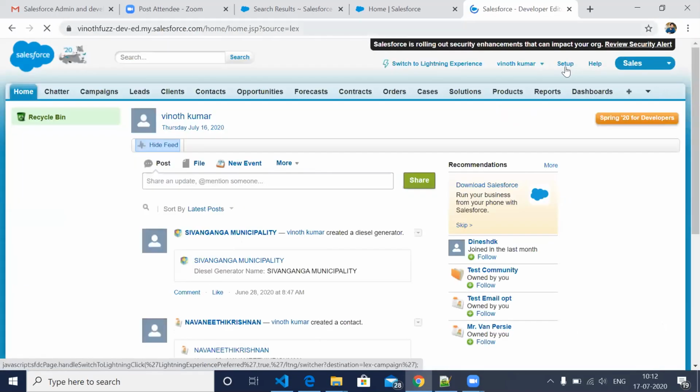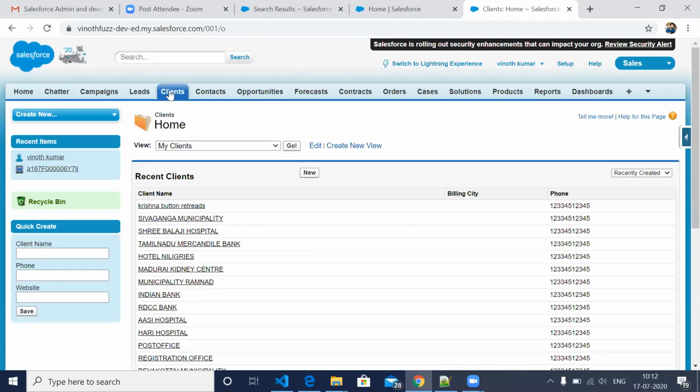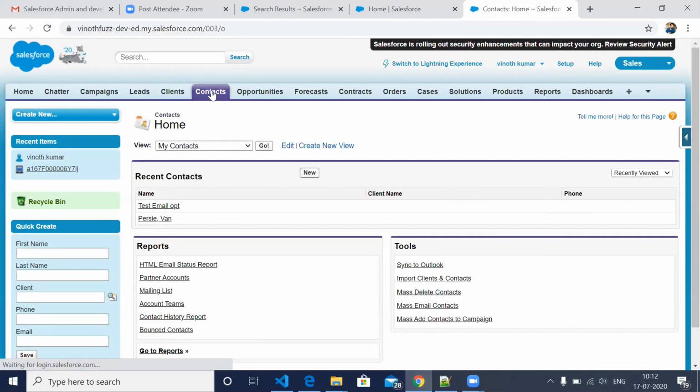So I came back to Classic. In Lightning and Classic, these records will be the same. Just your UI is getting changed. It's kind of like changing the theme on your mobile. Whatever contacts, whatever Facebook, whatever applications are there in your mobile, they will be there only. Just the UI will change. It will look different. You can consider it like that. If you go there, you will see the same record. Here also, you will see the same record.